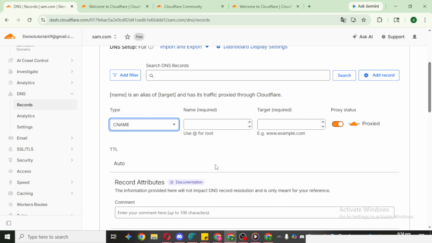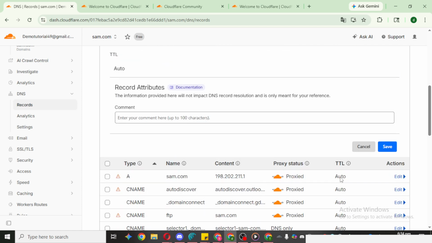Remember, the root of your domain, also called the apex, typically uses an A or AAAA record rather than a CNAME, so reserve CNAMEs for subdomains like www, login, or CDN. That's all there is to it.